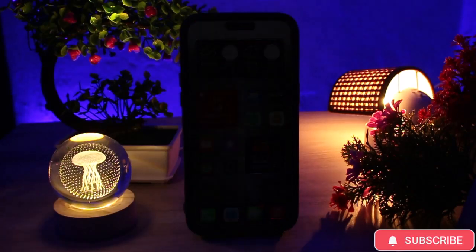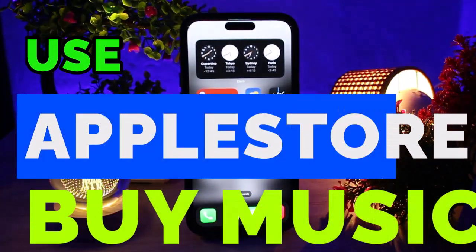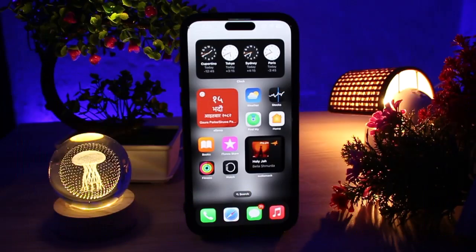In today's video, I'll show you how to use an Apple Store or App Store or iTunes gift card to buy apps, music and more on your iPhone or iPad or any iOS device that you own. So it will be super simple and super easy. So make sure you stick to the end of the video to know exactly how to do it. Now let's get started with the video without any further delay.